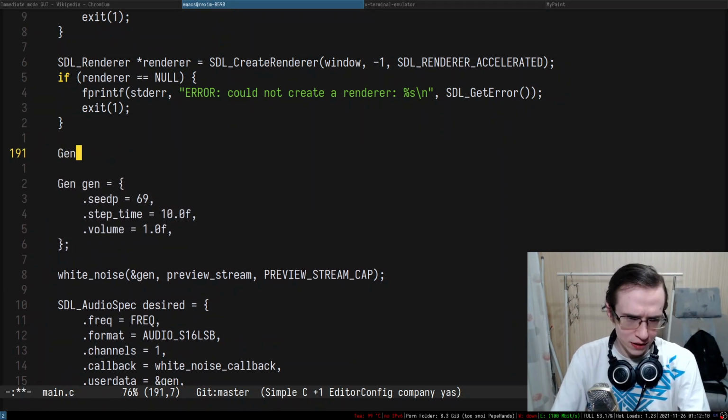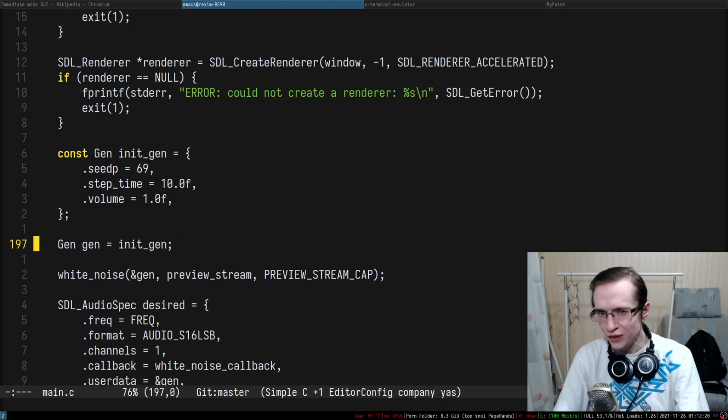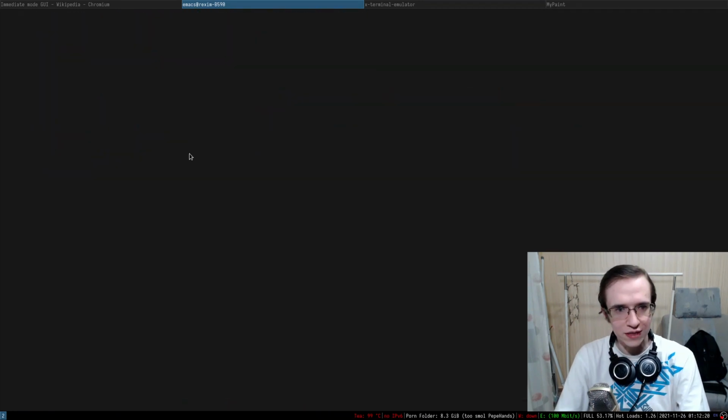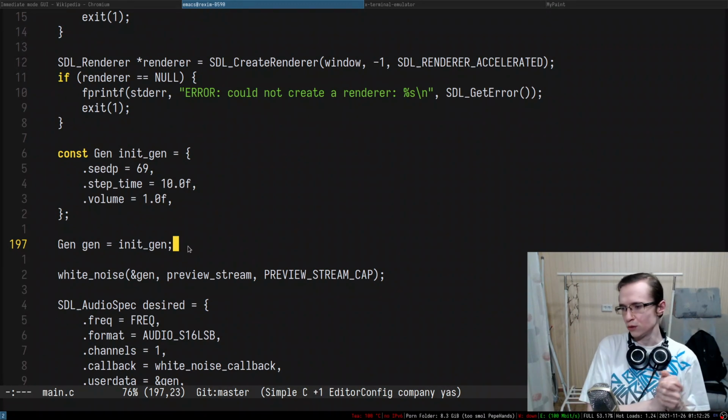So let's actually do something like a constant, init gen, right? And this is what we're gonna have in here. So this init gen, and we're gonna just do a copy. I hope this works in C. I'm not sure if it does. I think, okay, so you can just do the copy of this thing. Okay, cool.